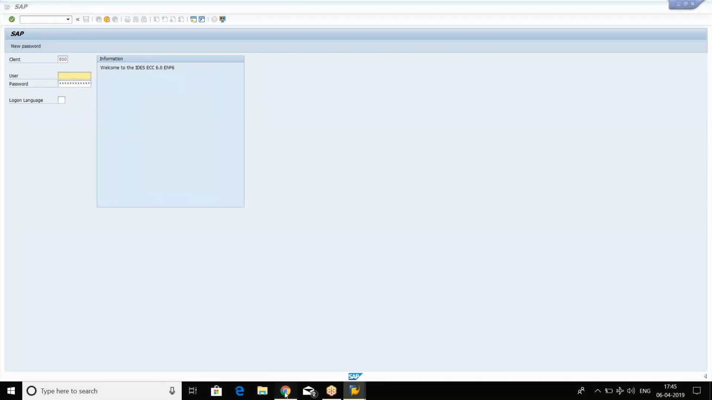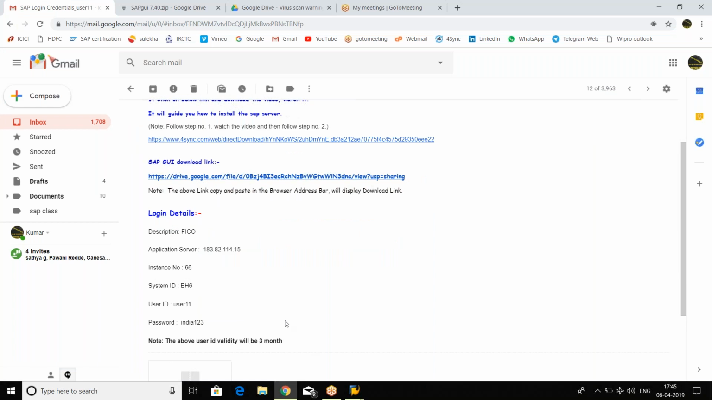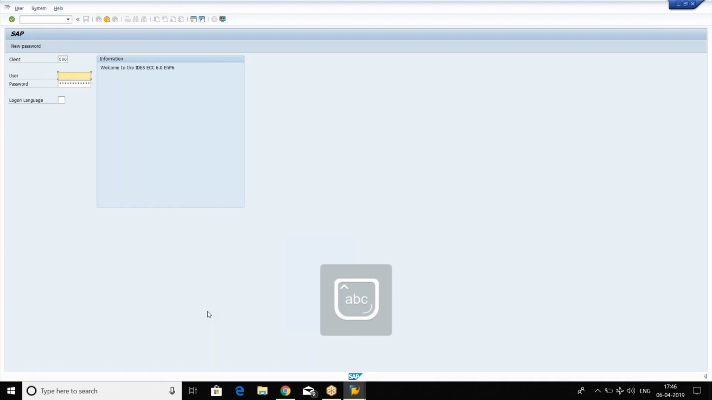So what is the user ID here? What is my user ID? Look at here in the email itself, user ID is user 11 and password is India123, and all are small letters. Use your user ID like here, user 11. The user ID case doesn't matter here. Let's suppose I give user 11 in uppercase also, but make sure that the password must be in lowercase. Lowercase means all small letters, as I've given.